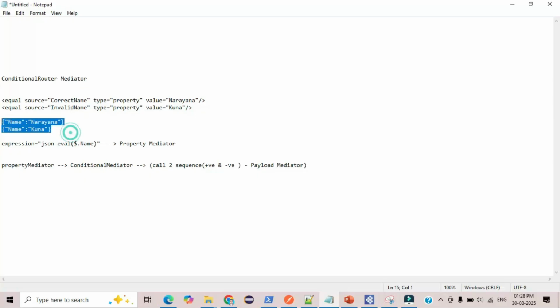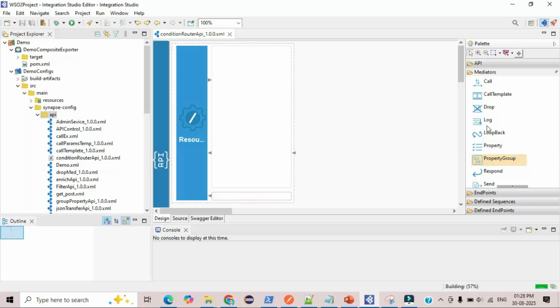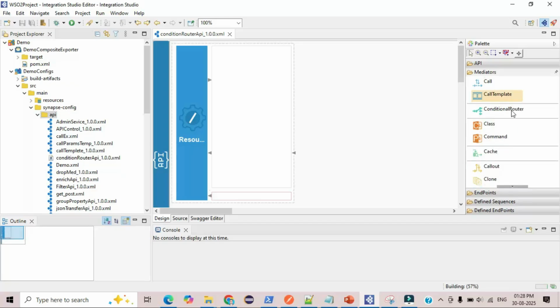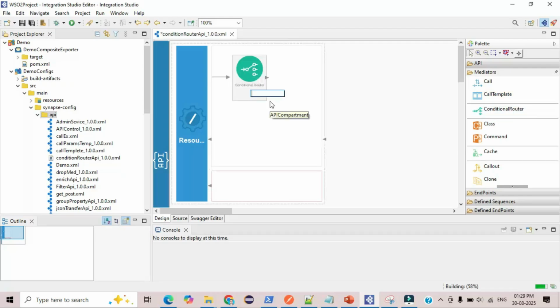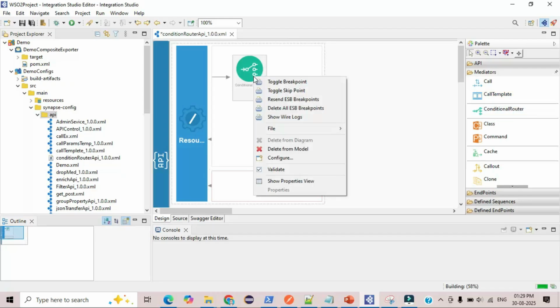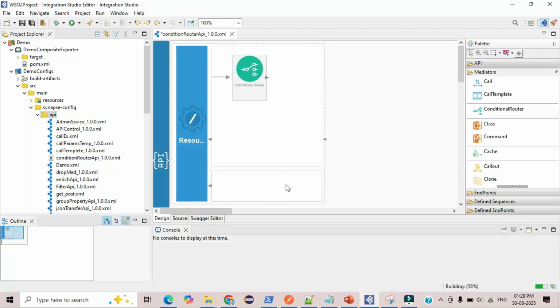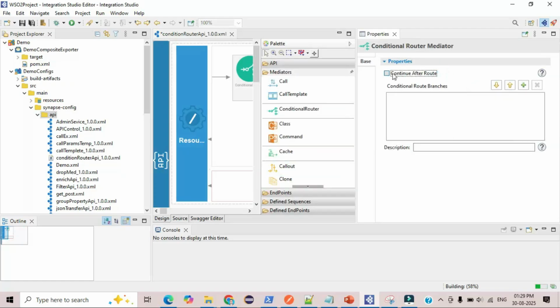To achieve this functionality, the conditional mediator is a little bit different. We can achieve this through switch or filter, but how can we achieve it through the conditional mediator? If you go through Integration Studio, let me explain a few things. This is the ConditionalRouter Mediator. Let me drag and drop it here. If you right click and go through show property view, it is asking for conditional after and conditional route branches.